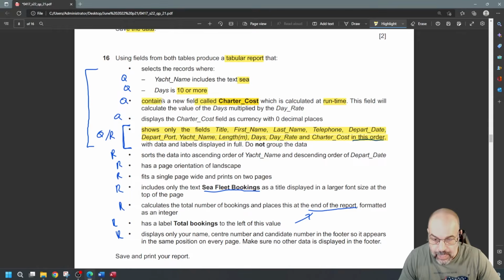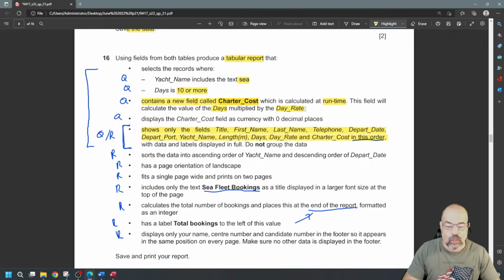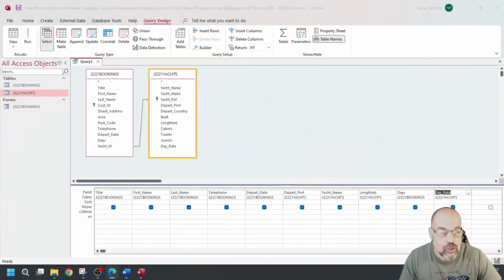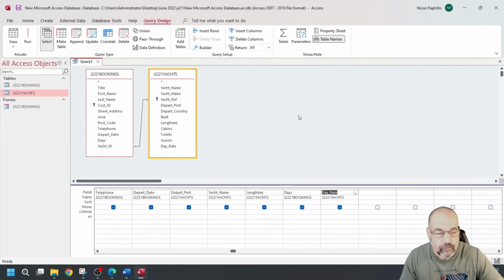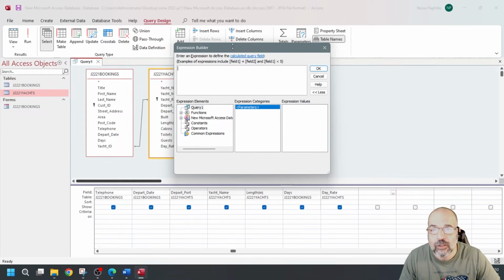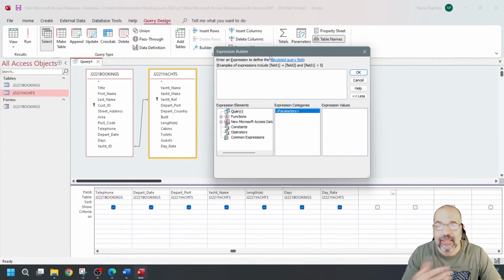It's this one here. It basically says contains a new field called charter cost, which is calculated at runtime. In fact, this is to calculate the value days multiplied by the day rate. Now, these are all currency values, so I'm going to need to make sure I do that as well. So, to create a field which is generated at runtime, I'm going to right click on this next one in the top cell here, and I'm going to go to build. From here, I need to be able to multiply the days by the day rate.